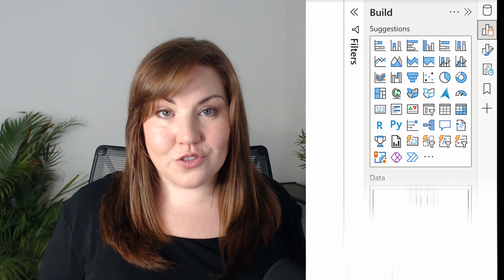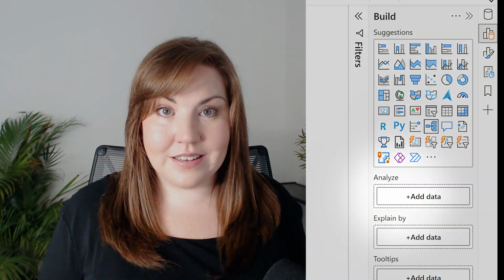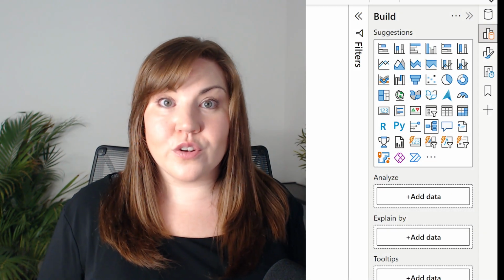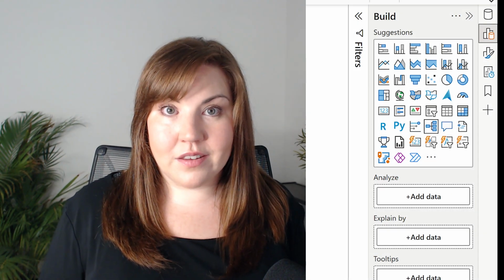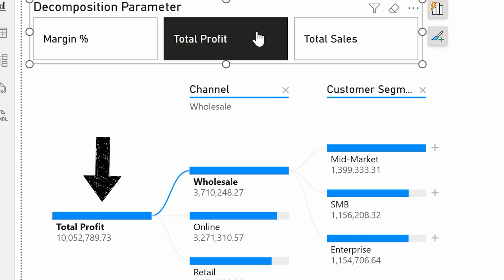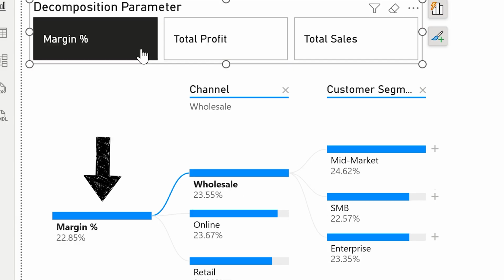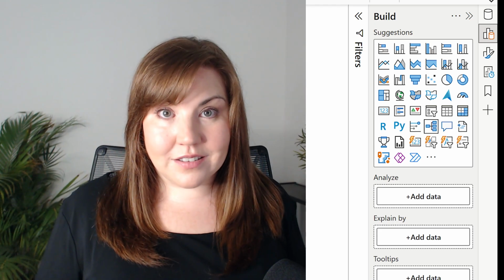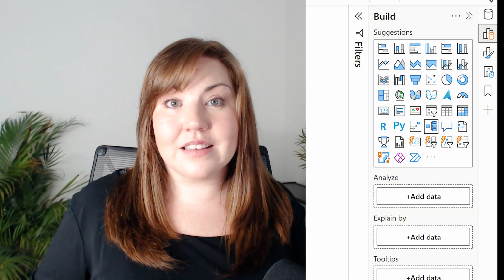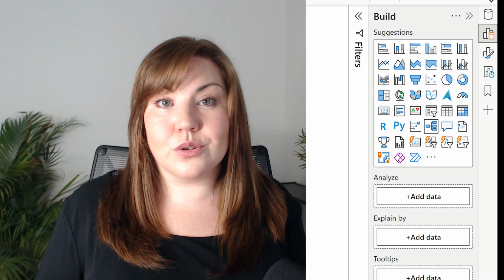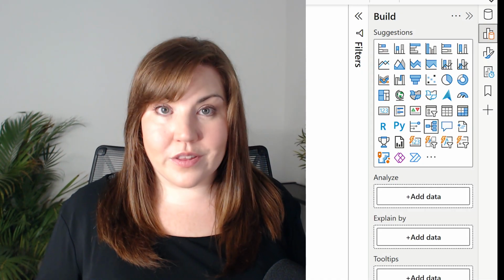In the decomposition tree, you've got two fields that you really need to think about. Analyze, which is where you get to pick a single data point for the data that you're going to be exploring. Well, I say single, that's the trick that's coming up. I'm going to show you how you can make this even more flexible. But for now, to understand the basics, we're going to choose one single analyze, and then look at explain by. The explain by are literally the lenses that your user can use to explore their data.